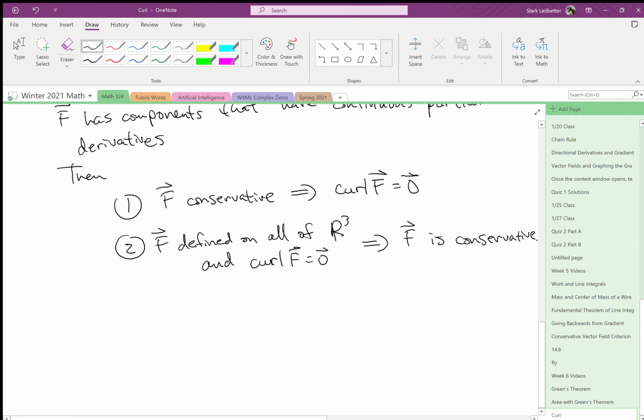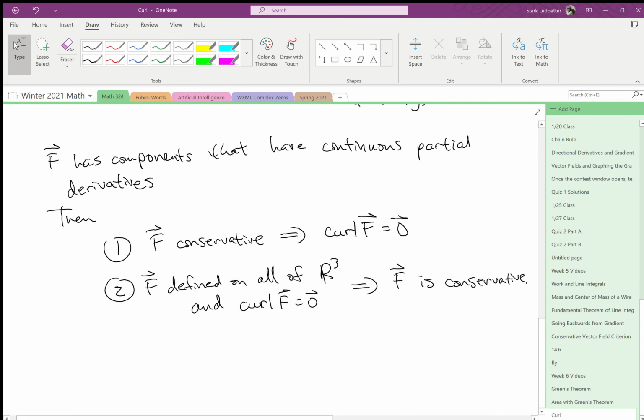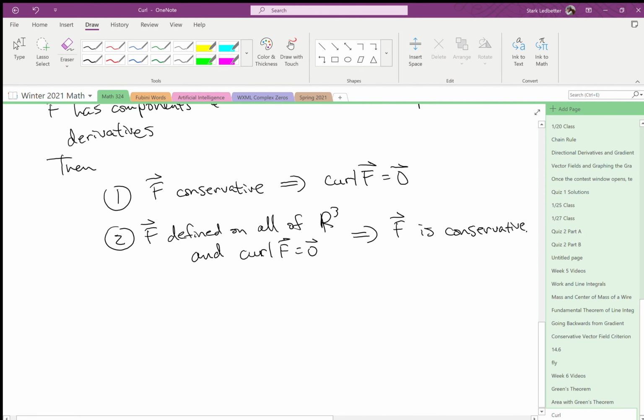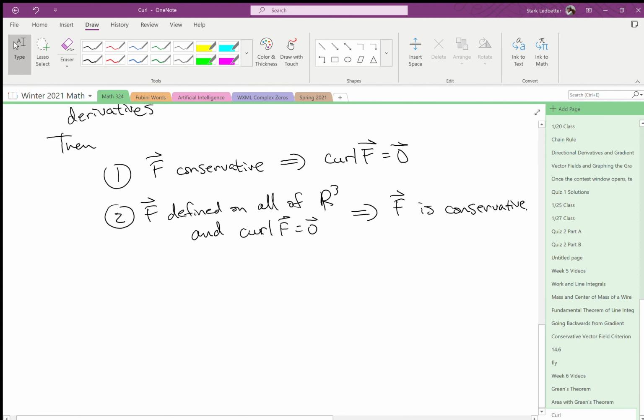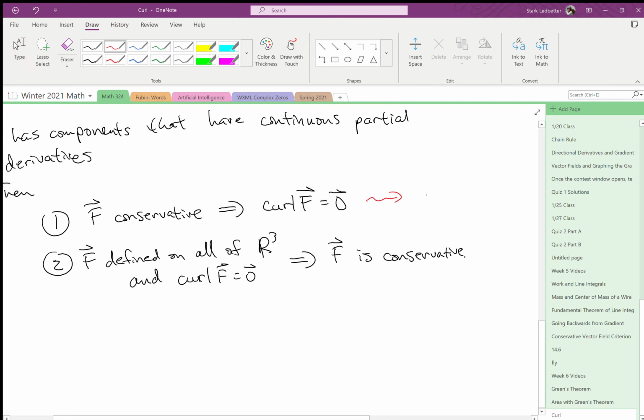And then one particular consequence of this, because f is conservative means f has to be the gradient of some function, like a consequence of the first one, would be that the curl of the gradient of some function is always the 0 vector. Take any function, take the gradient, take the curl of that. It's got to be 0. So that's cool.